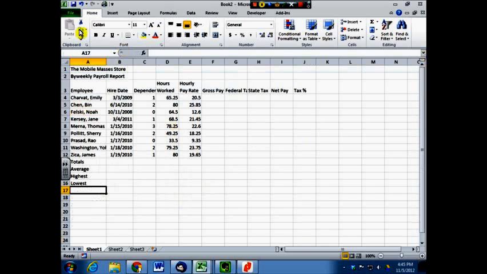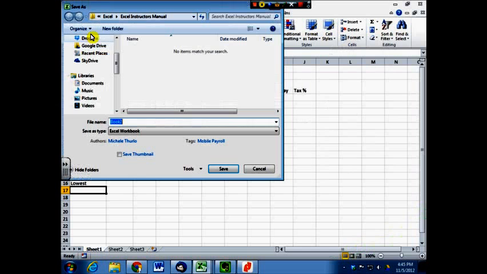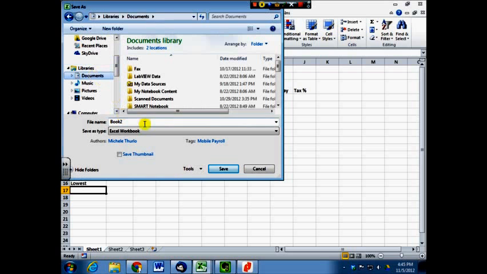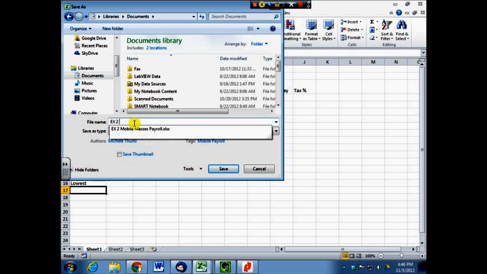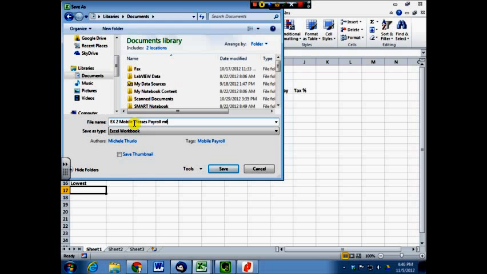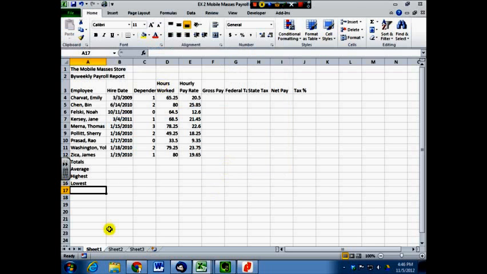Okay, we'll go ahead and close that and we're going to save it. Be sure you save it somewhere where you can find it later. A good place to save it is just into your documents, or if you're working on a public computer that you're not always at, you can go ahead and save it to the public drive or to a jump drive. We're going to name this EX2 Mobile Masses Payroll and add your initials after the name. Hit save. And from there we will stop. The next video will be on entering the formulas.